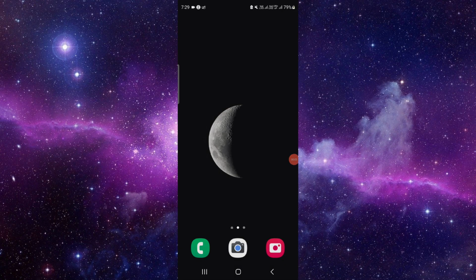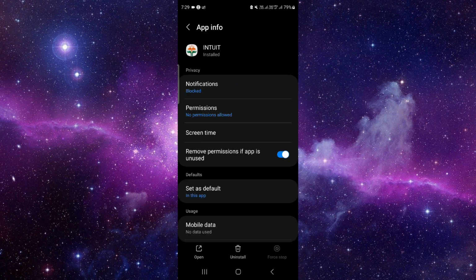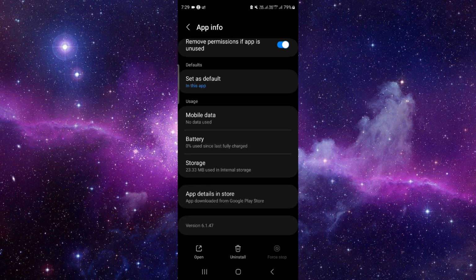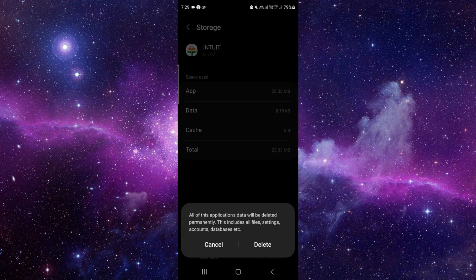In today's video, I will show you how to fix the Intuit credit app not working. So let's get started. We will do it in 3 steps. Just press and hold the app, click on this i button and it will open the app info. From here you have to go to the storage option, click on this clear data and then delete.